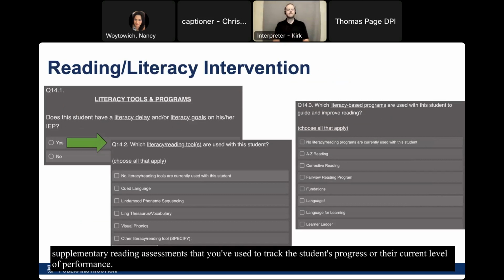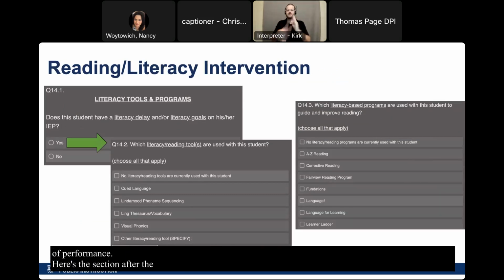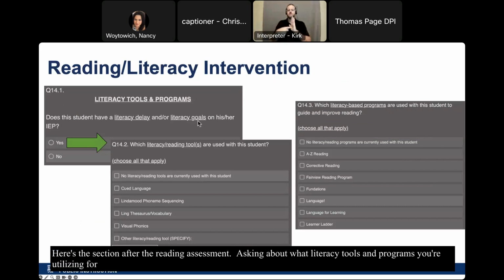Here's the section after the reading assessment, asking about what literacy tools and programs you're utilizing for your student that has a noted literacy delay and or literacy goals on their IEP.